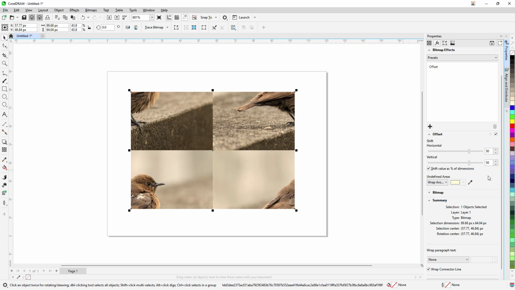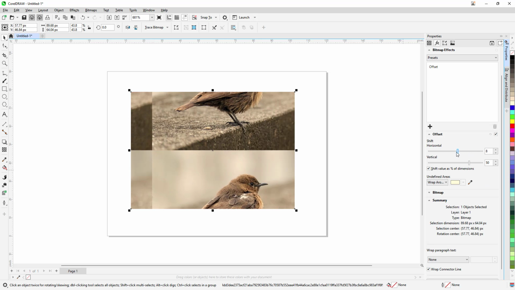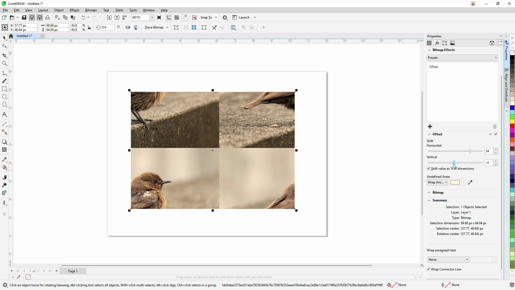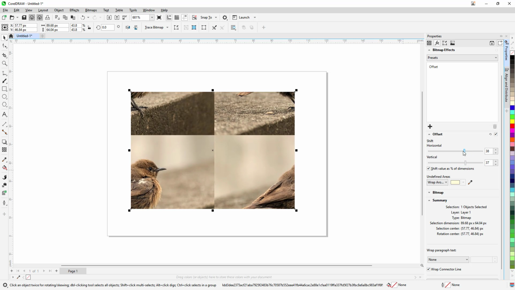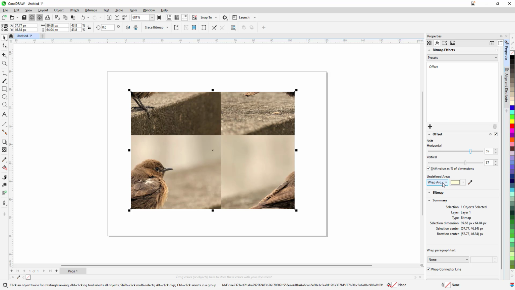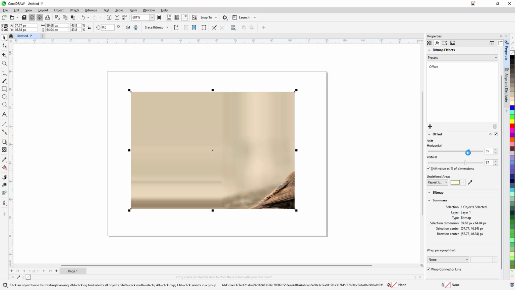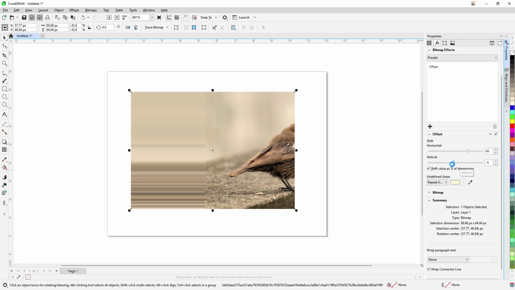Once you go onto Offset, you can change the horizontal and vertical offset right here, as you can see, just by clicking and dragging. You can see that these are the undefined areas. So you can go onto Repeat, for example, and then what happens is that the image gets repeated just like this.